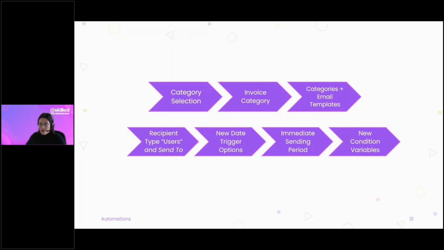Categories and how they interact with email templates will be important to understand, so I'll go over that. We've got a new recipient type, so how you figure out who you're sending an automation to, especially when it's related to compliance items. Got a few new date trigger options, a new period for how soon you can send out an automation, so we've got a new immediate sending period, and we've also got a few new condition variables too. So I'll go through these a little more in detail one at a time.